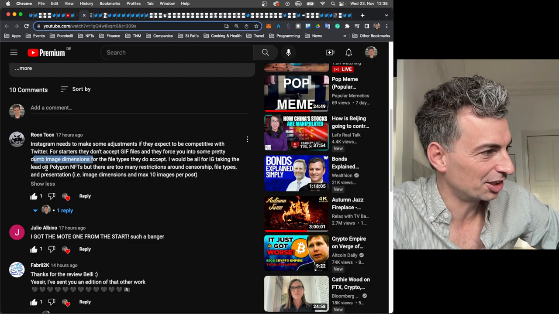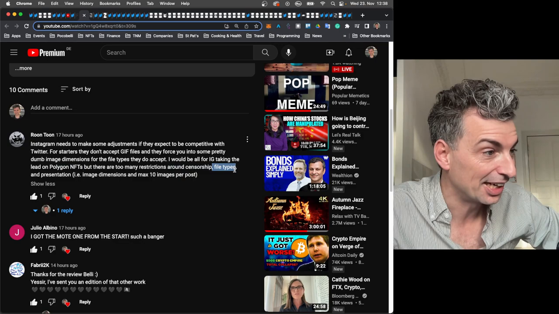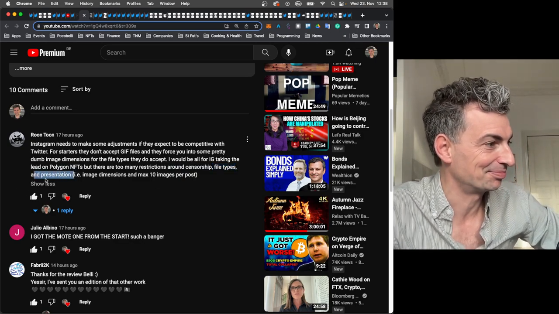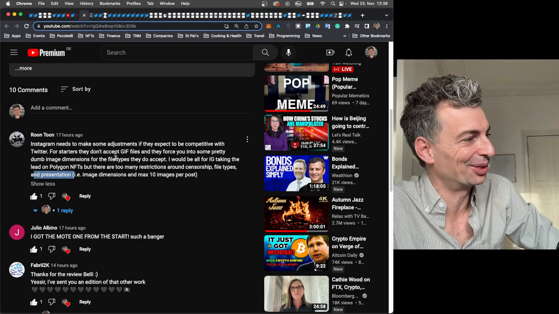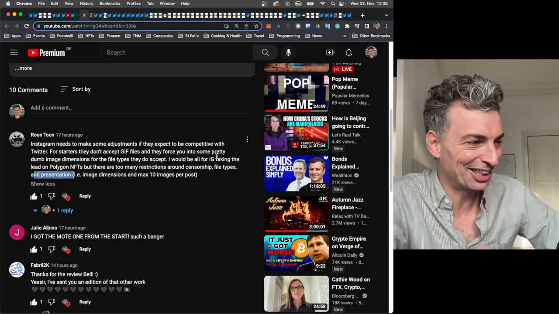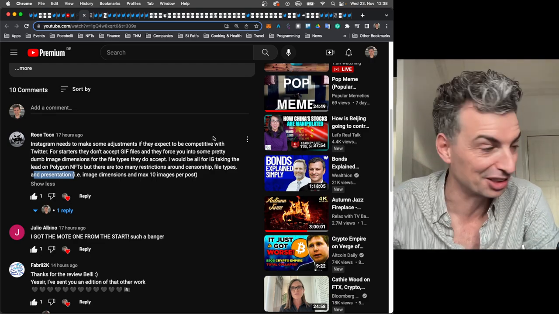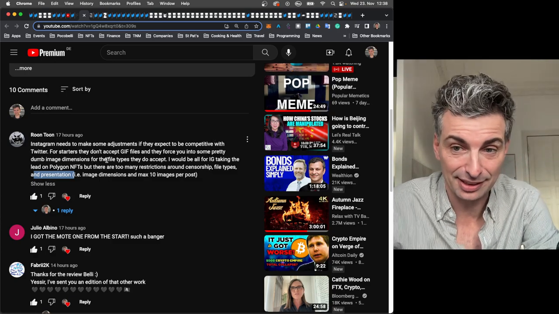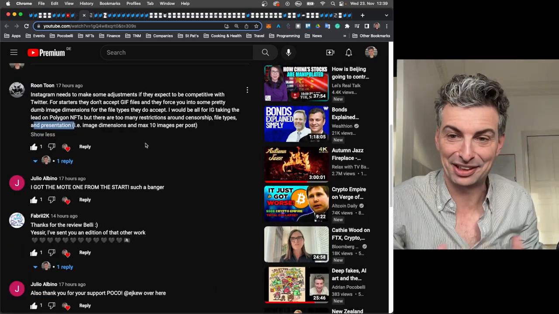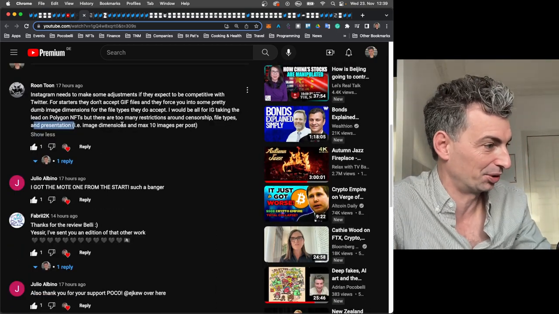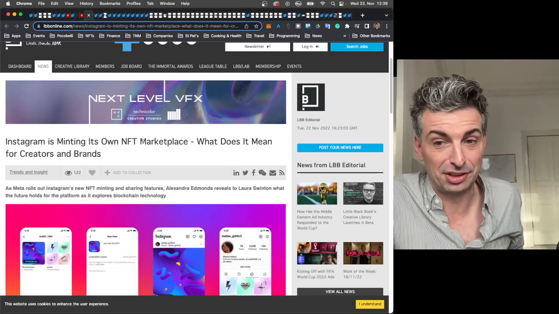I would all be for Instagram taking the lead on Polygon NFTs, but there are too many restrictions around censorship, file types, and presentation. That is, image dimensions and max 10 images per post. So a systematic dismantling of why Instagram is not an ideal platform for NFT production. You itemized it beautifully. I couldn't agree more. I could have written that. I feel like I am in complete agreement with you on that. So excellent comment there, Runetune, on the challenges of Instagram.